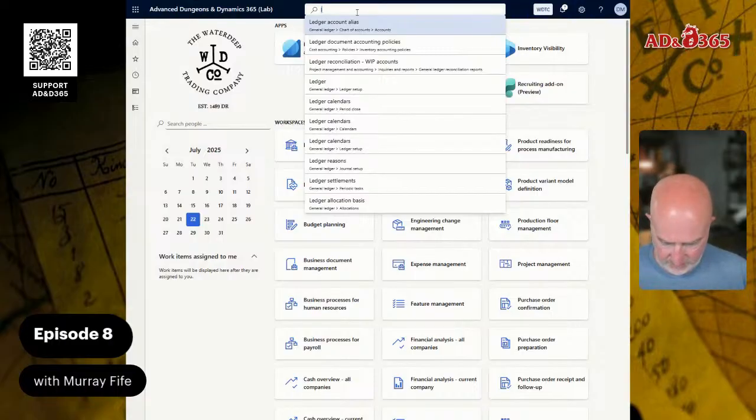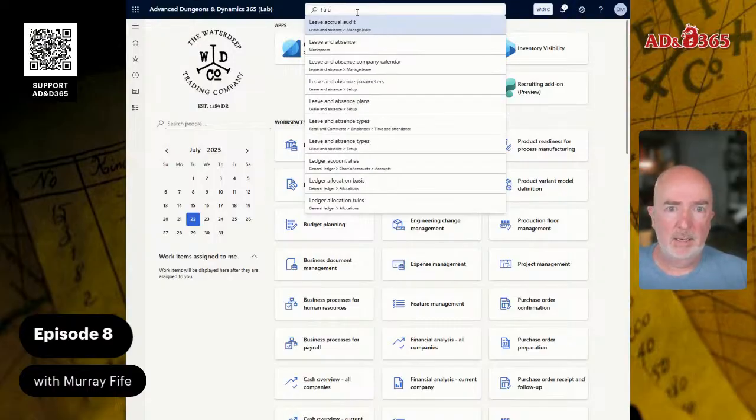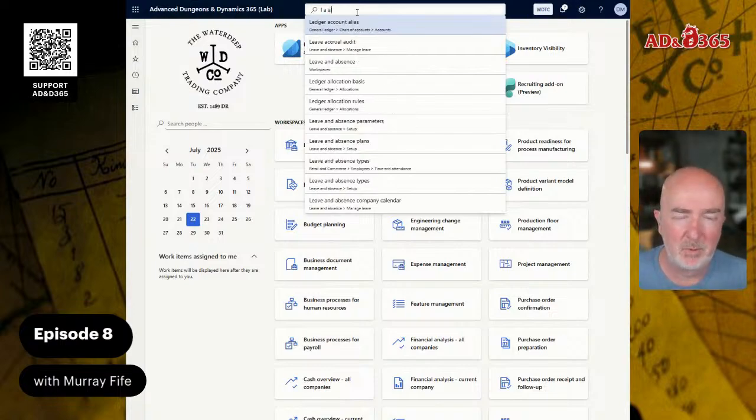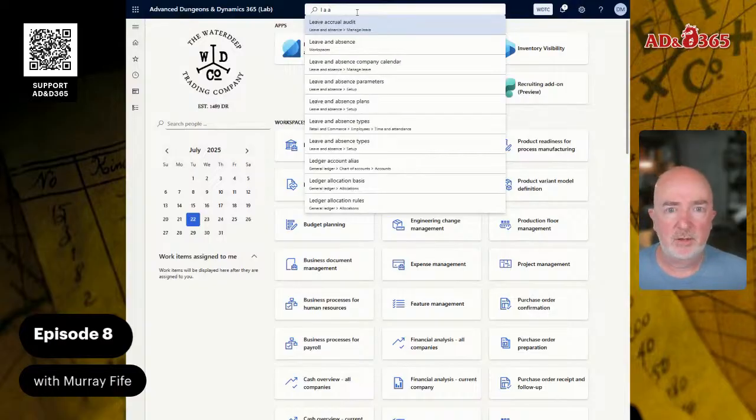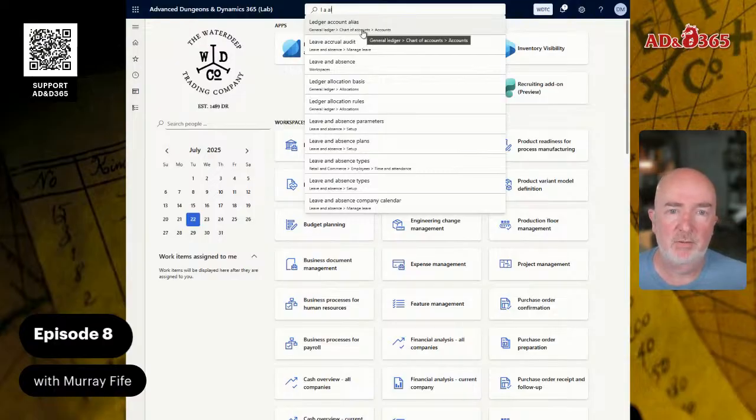I could do LAA and, let's make this a little bit more detailed, LAL. And that's going to search for the ledger account aliases. Notice that when I did LAA, it also found leave accrual audit, leave and absence, a lot of other things, and also ledger account allocation rules and some other things as well. But the setup we've got for the ledger account aliases is in the GL.